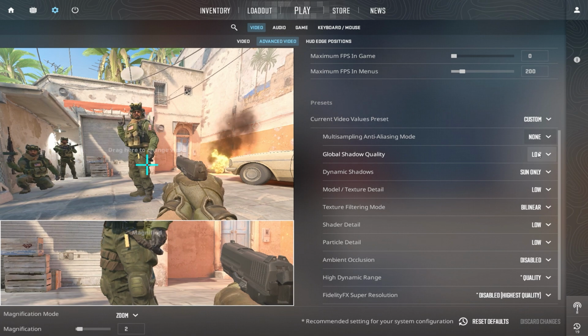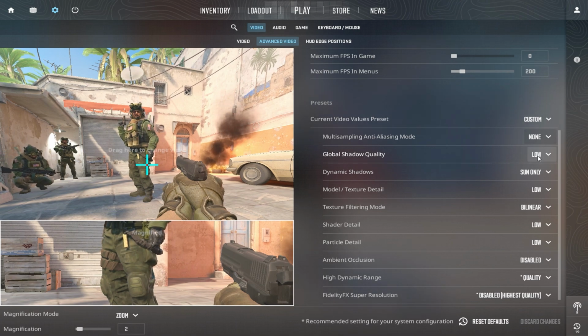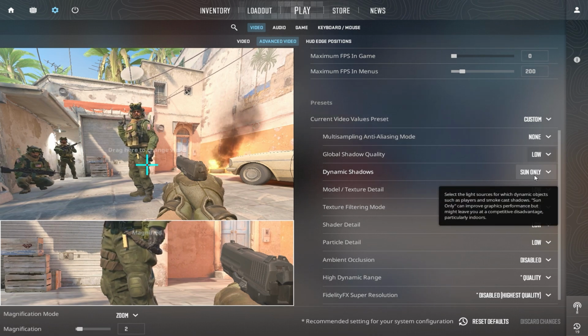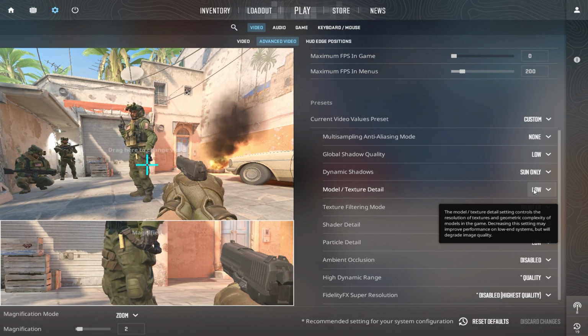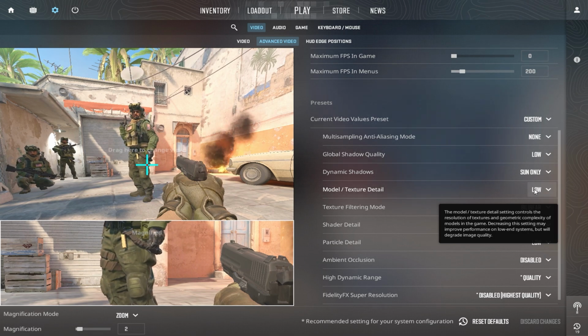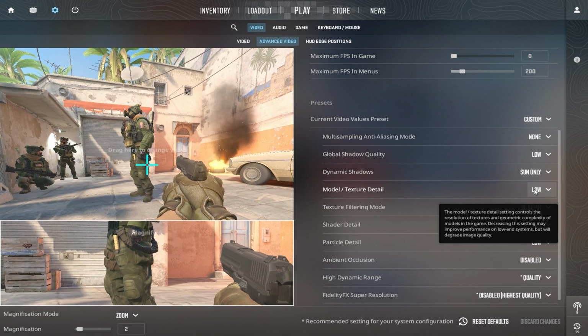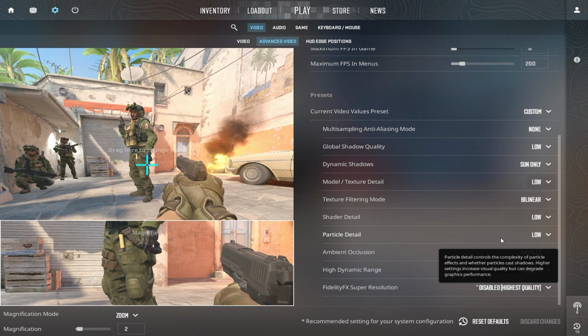Shadows and textures can heavily impact FPS, so optimizing these settings is essential. Set global shadow quality to very low to reduce GPU usage and boost FPS. For dynamic shadows, turn it off completely to eliminate unnecessary rendering. Lowering shadows can greatly improve performance without affecting enemy visibility too much. For modeling texture details, set it to low to free up system resources. This will slightly reduce texture quality, but provide a much needed FPS boost.